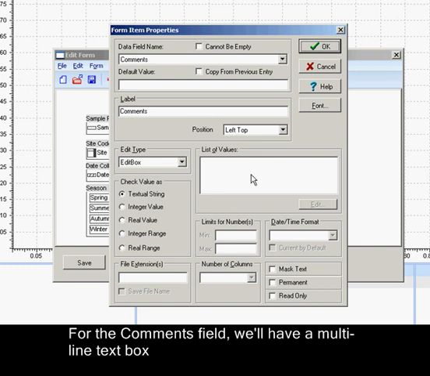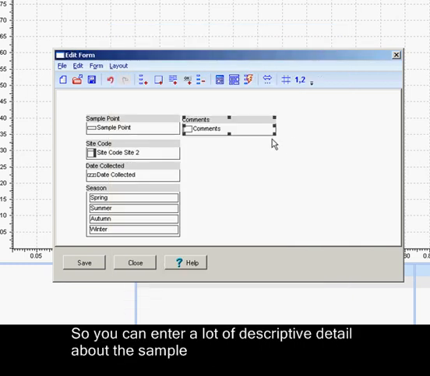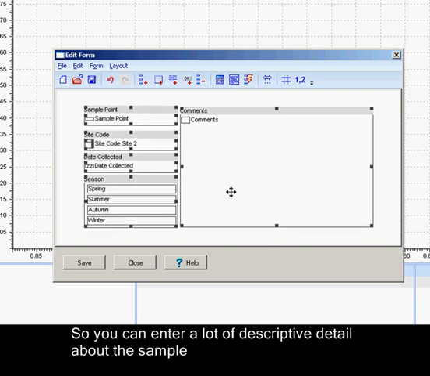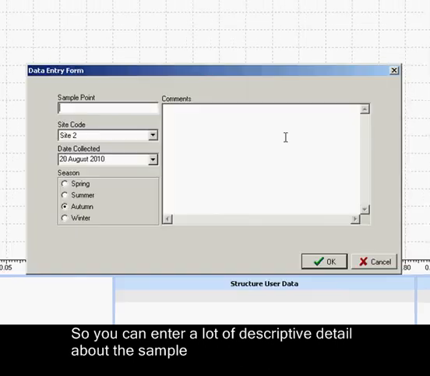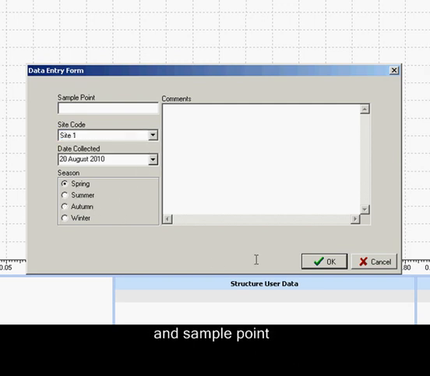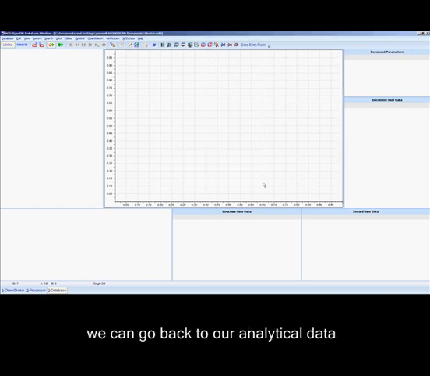For the comments field, we'll have a multi-line text box so that you can enter a lot of descriptive detail about the sample. So, now when we add data, we can also attach biographical data about the sample and sample point as well. Now our master database is all set up, we can go back to our analytical data.